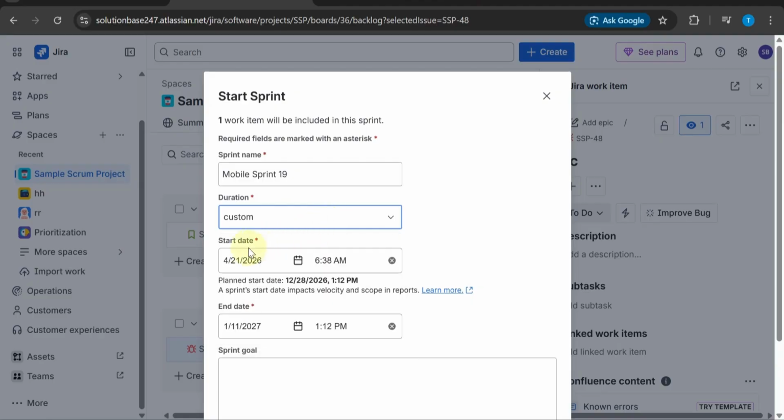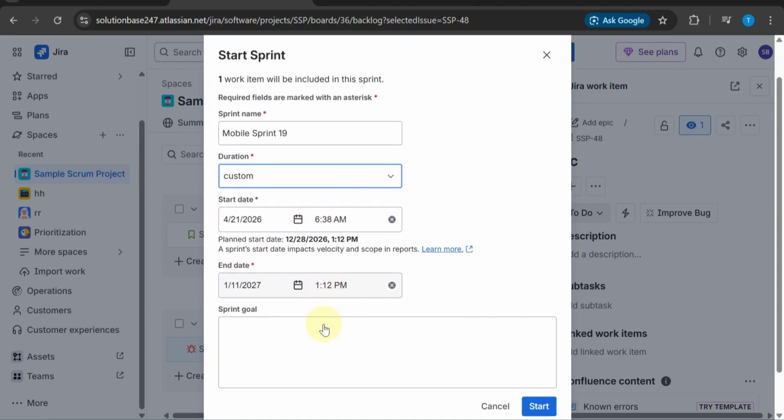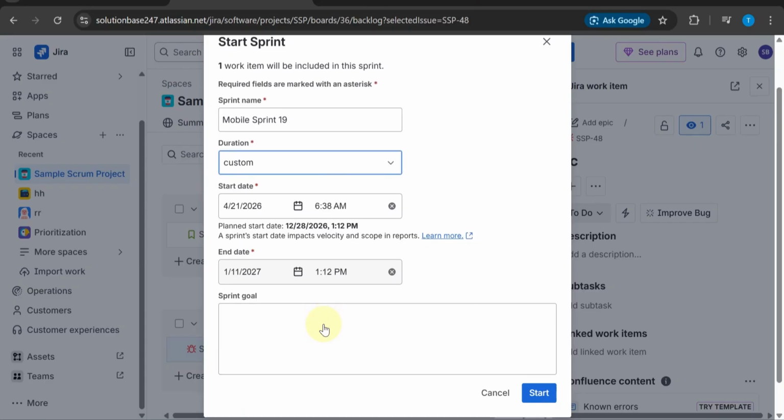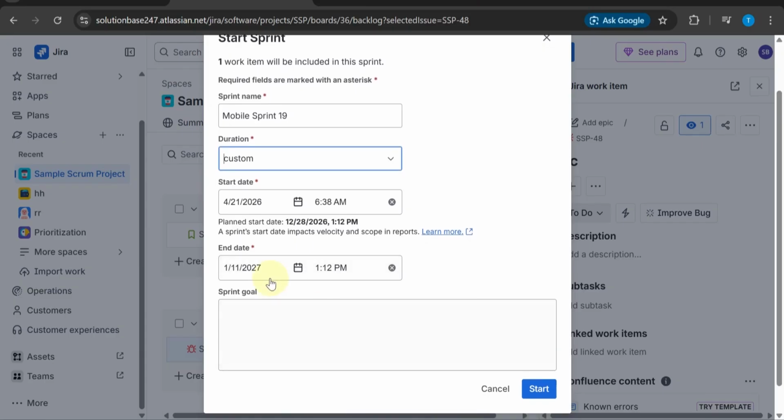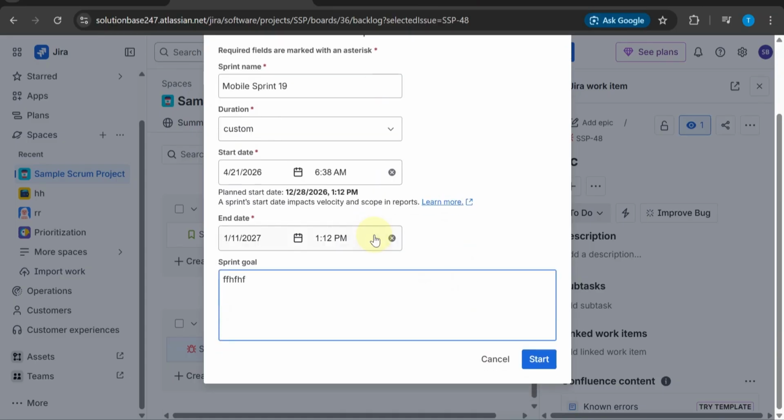After that, choose the start date and end date. Make sure these dates are realistic and account for any holidays or time off. You'll also have the option to add a sprint goal. This is a short description of what your team aims to achieve during the sprint. Having a clear goal helps align everyone and keeps the team focused.